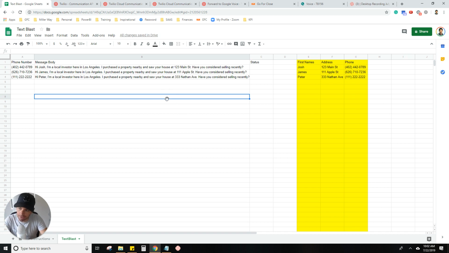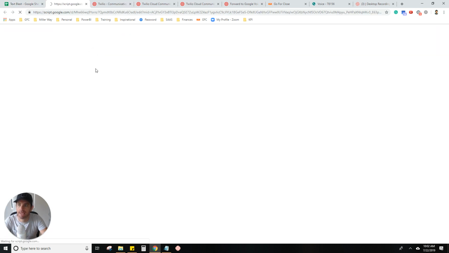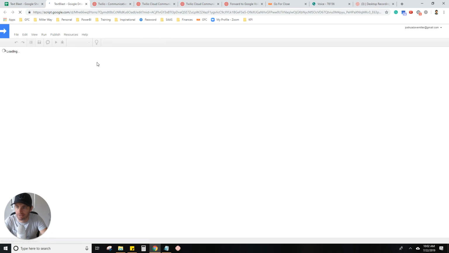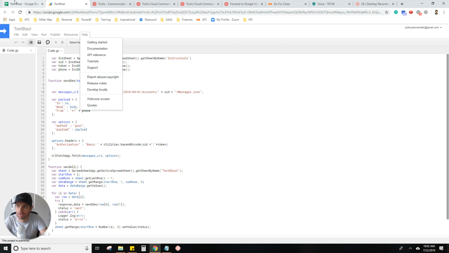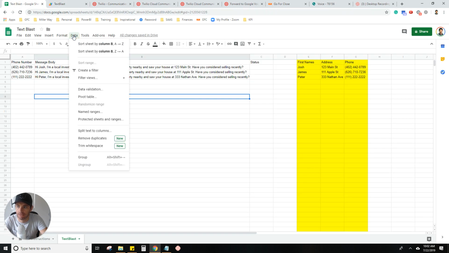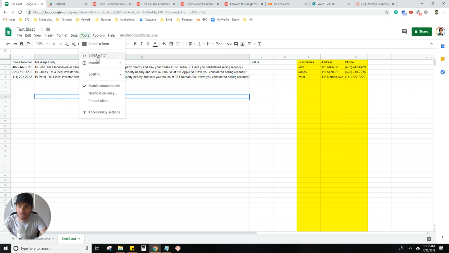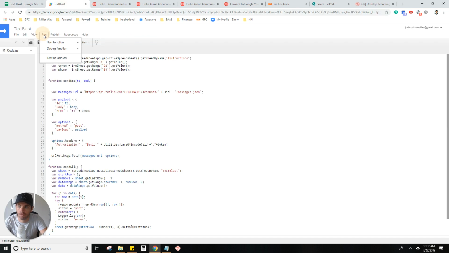Okay, and then you've got to run it. In order to run it, I'm going to eventually be adding an add-on, but for now, just go to Tools, go to Script Editor, and here's the fun part. You hit Run Function, Send All. So again, I'll do that one more time. You go up to Data, Tools, Script Editor, Run, Send All.